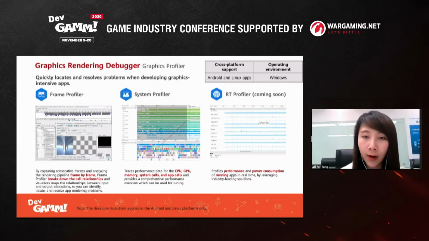Another one, System Profiler. It is for offline hardware performance monitoring. It can monitor CPU, GPU, memory, and other hardware for all system data. We will also provide a real-time profiler in the near future. It will give you real-time tracking capability on performance and consumption. And all of these graphics profiler tools can work on both Android and Linux apps, not just Huawei phones.